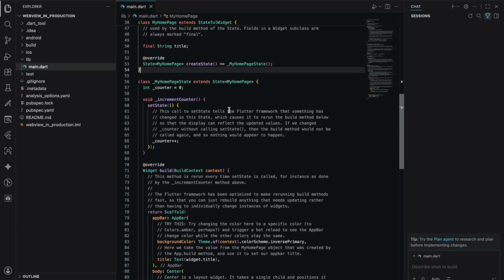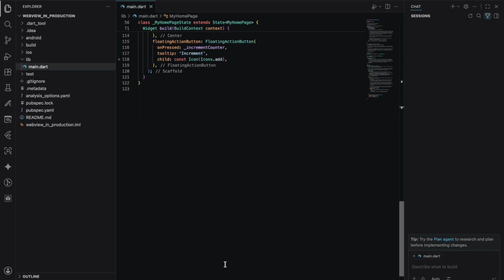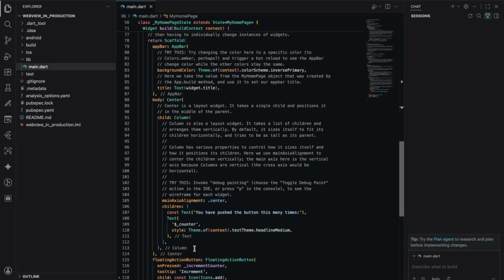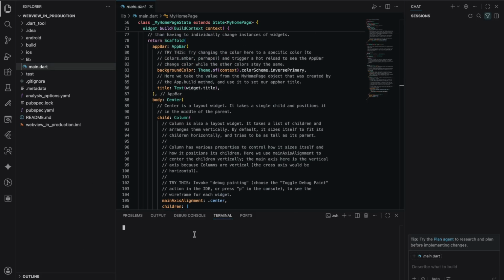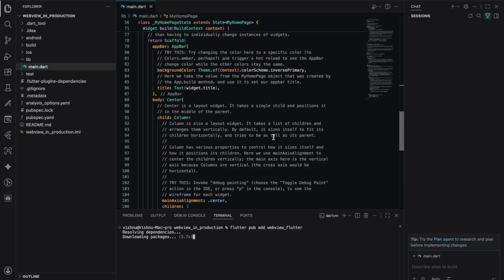I have this project. This is the starting Flutter template. So we are gonna use the Flutter WebView. Also, I'm gonna tell you how you can debug your WebView as well in both Android and iOS. Okay, so installing, that is install. So let's go to main.dart.